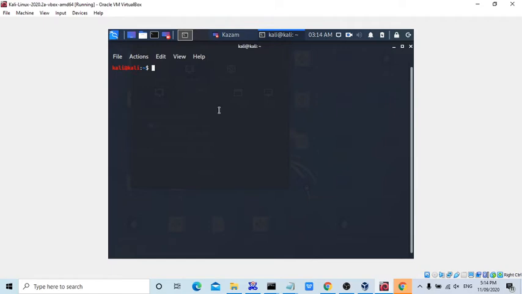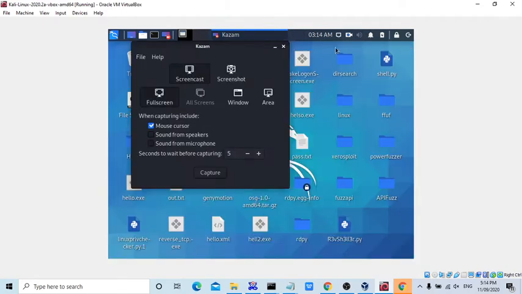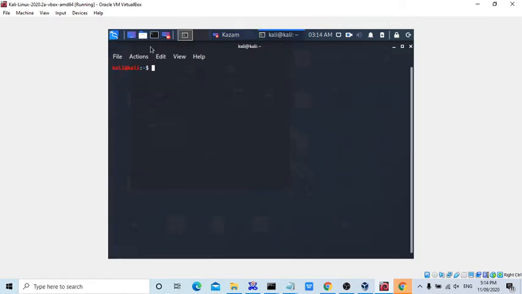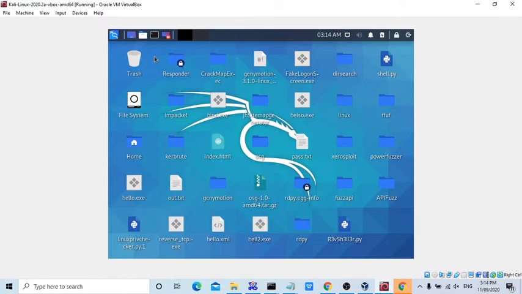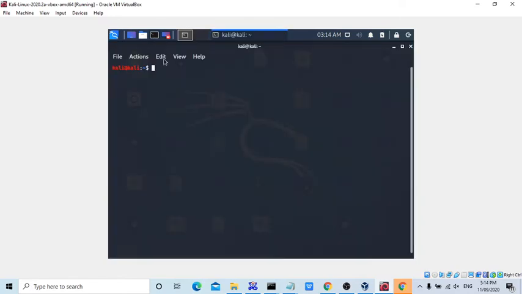So now let's talk about some basic commands. Let's say as soon as you open the console, terminal, I said terminal, right? Click on terminal, guys. Terminal is open. pwd, this command is for present working directory, guys. So that means you are in home Kali Linux.